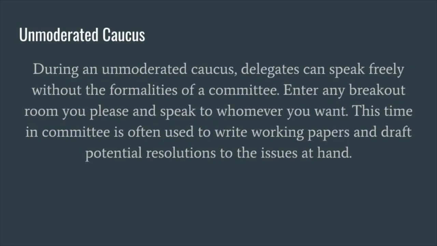Unmods are used mostly to write working papers and draft potential resolutions to the topic at hand. The chair will periodically move into different breakout rooms to help anyone that may need assistance, but will generally remain an observer during an unmoderated caucus.